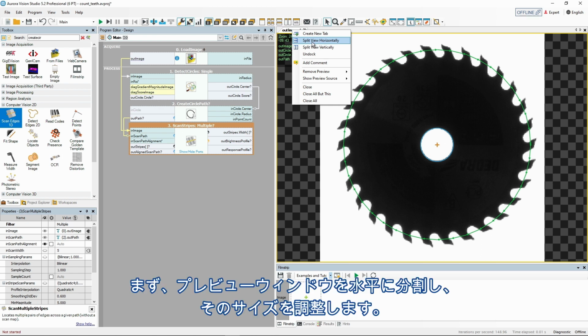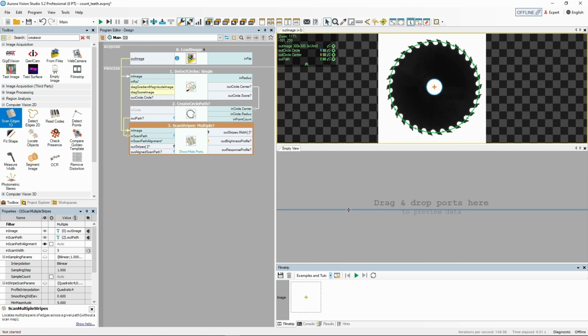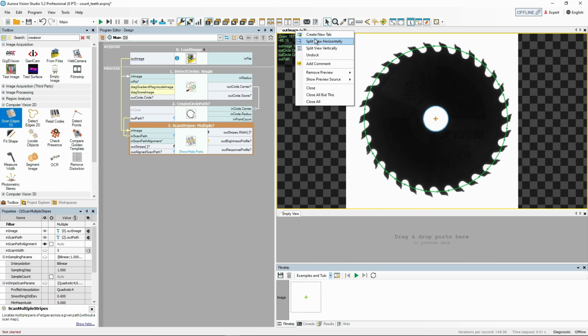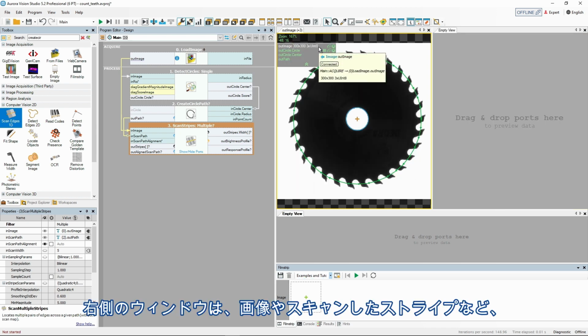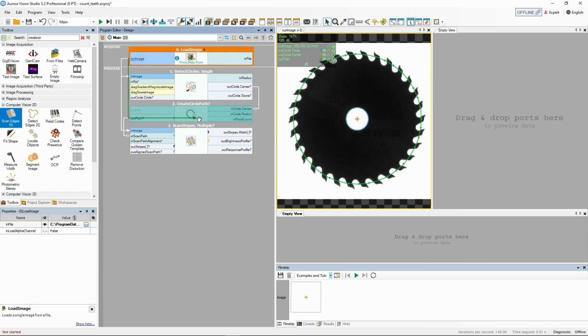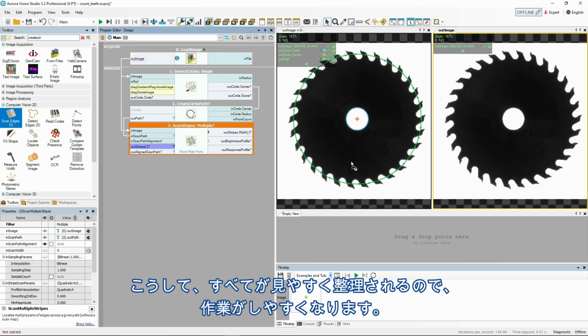Let's split our preview window horizontally first and adjust its size. We can now split it again, this time vertically, to get a neat and clean preview layout. We can use the right window to preview anything, for example, the image as well as the scan stripes. This way, everything is visible and organized, which makes our life easier.